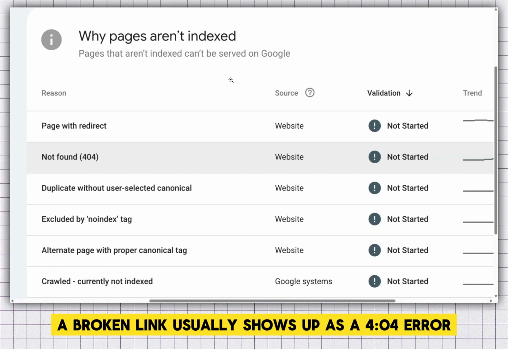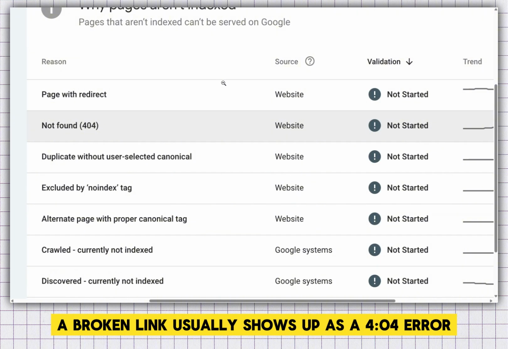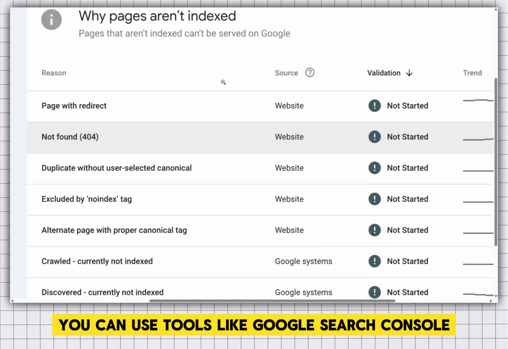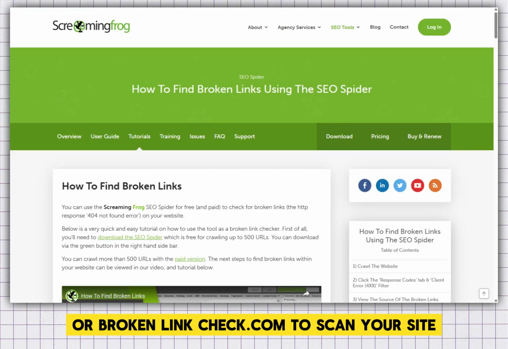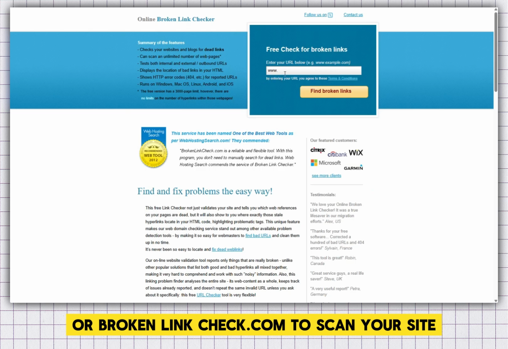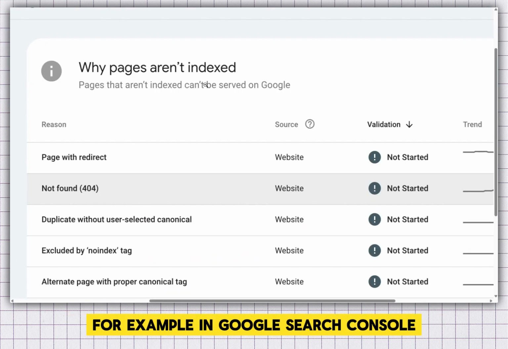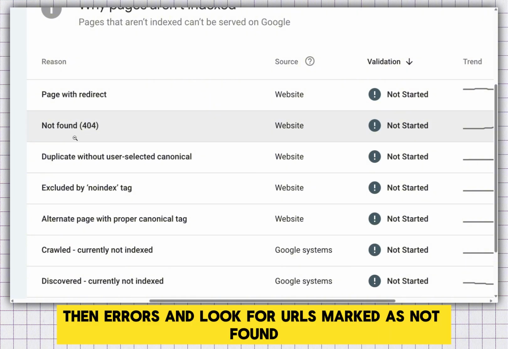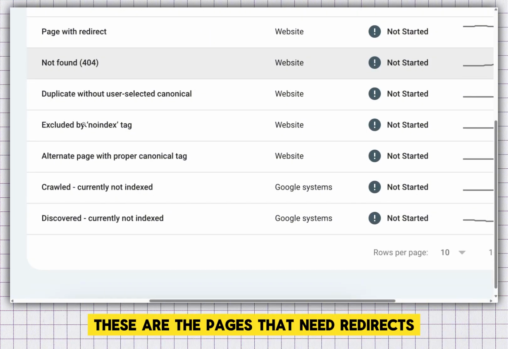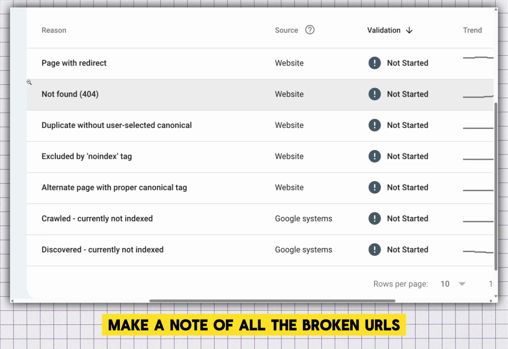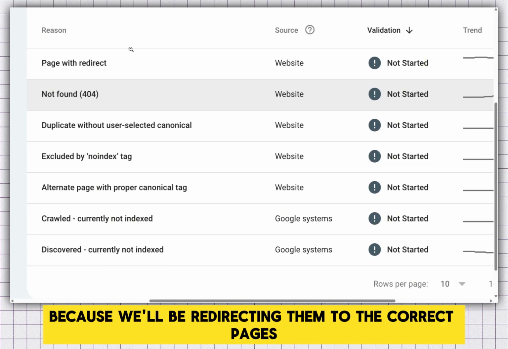A broken link usually shows up as a 404 error. You can use tools like Google Search Console, Screaming Frog, or brokenlinkcheck.com to scan your site. For example, in Google Search Console, go to Coverage, then Errors, and look for URLs marked as Not Found. These are the pages that need redirects. Make a note of all the broken URLs because we'll be redirecting them to the correct pages.